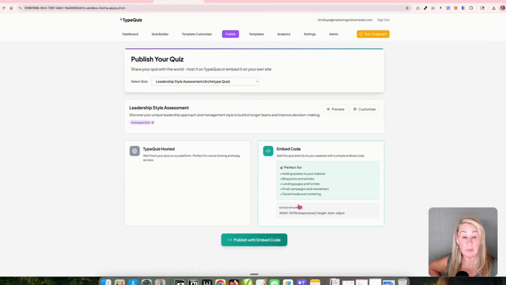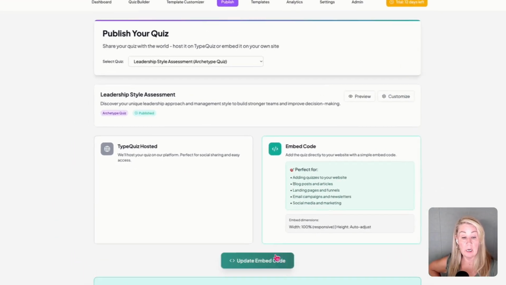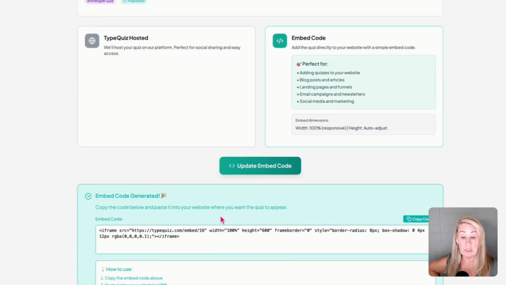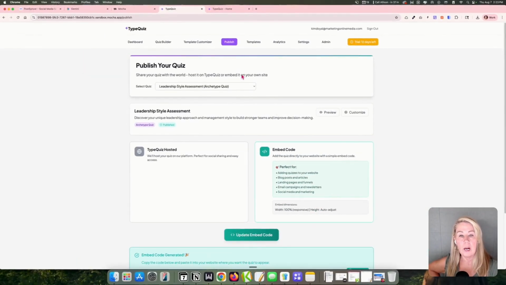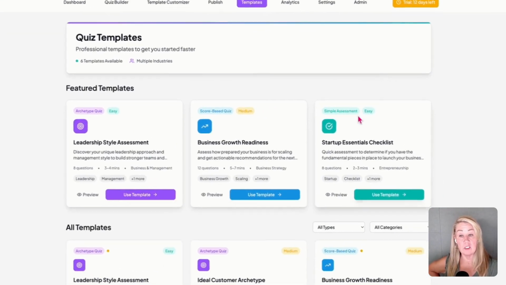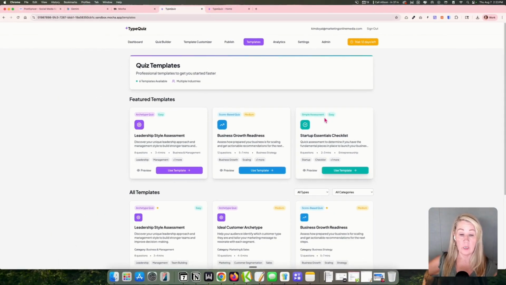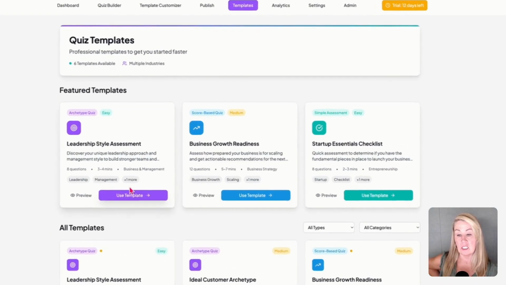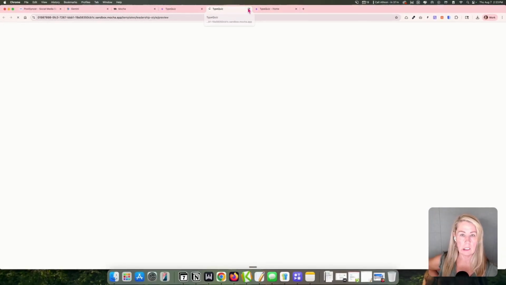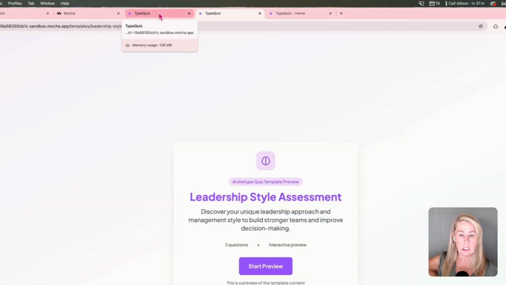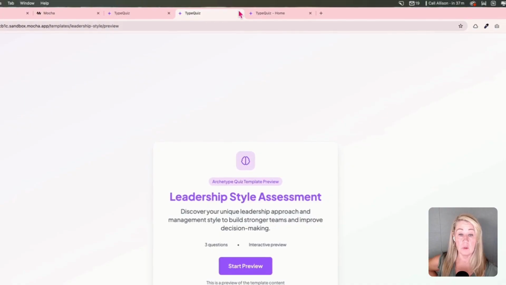Or you'll be able to embed it, and then you'll publish with embed code, and you just copy your embed code here. But what I want to share with you, even the templates, you guys, I hadn't even gotten to the templates. With Lovable and Mocha, I said, let's do this. So I don't know if this preview is working. Okay, there we go. So the preview is working here.